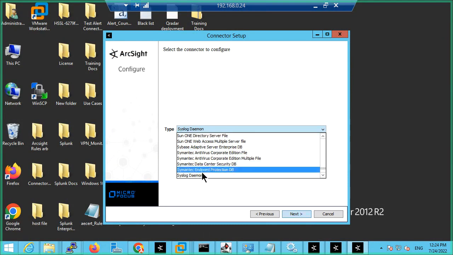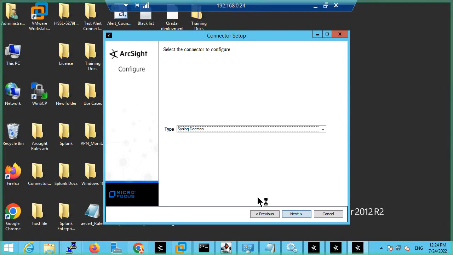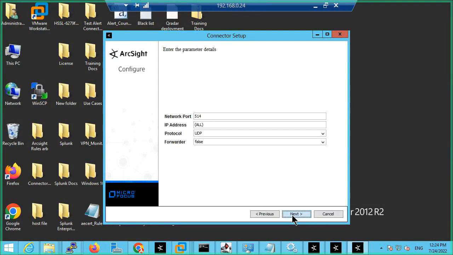Now we have to select the common connector, the default Syslog daemon connector. Select Syslog daemon. You can see the port number is default. If you initialize some other port, change the port number. IP address all means it can receive logs from all the devices. If you want it to receive only from specific devices, then define the IP address. By default, keep it all.